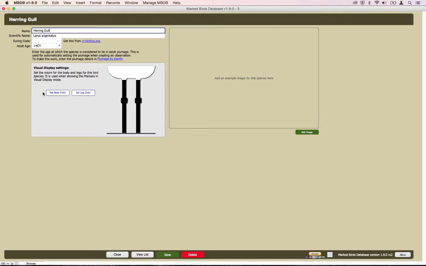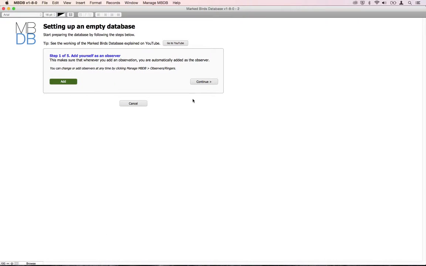For the visual display in which I show the leg rings, it's important to set the body color. So click on the button and choose the correct color. Here white is already set, and do the same for leg color. Let's choose a pinky color here, maybe a little bit darker. Yes, I like this one. If you want, you can also add an image, just for reference. And if you're done, click on Save and Close. Click on Continue to go to the third step.